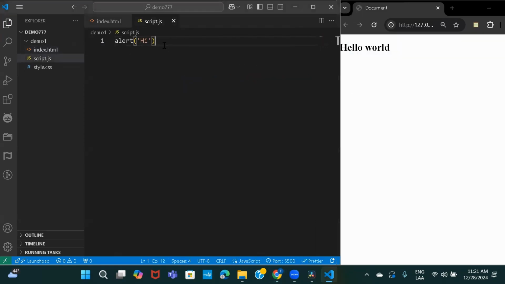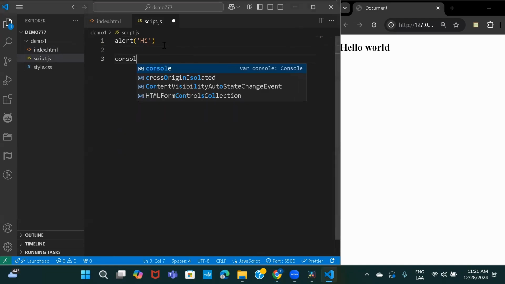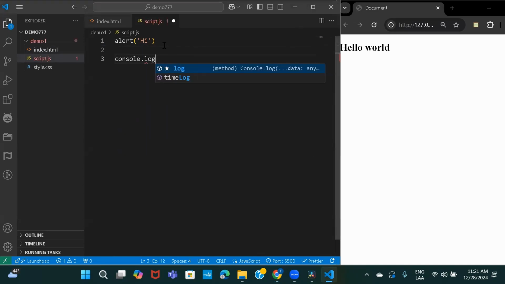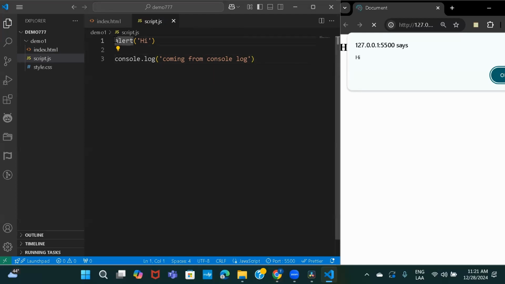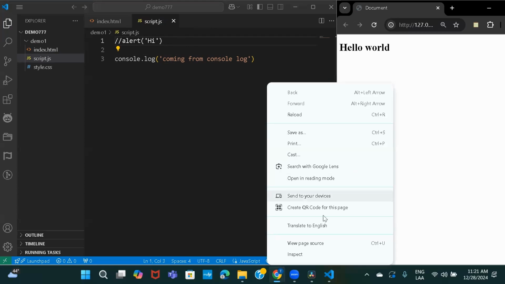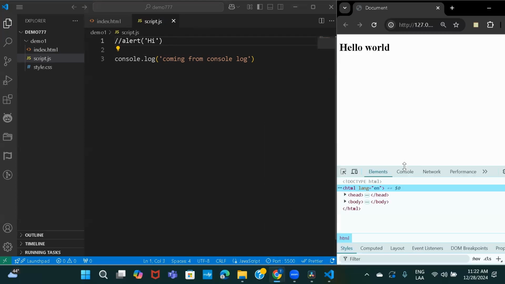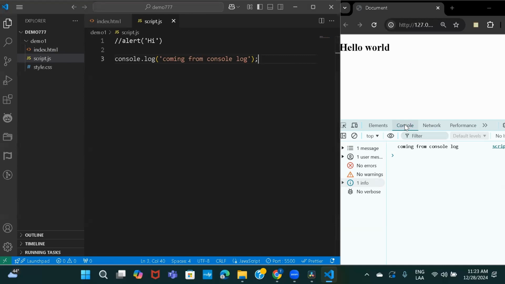And there's something else we can try. So to log anything in the console, here you can just type in "coming from console log" and just save it. And here, let's just remove the alert because it's popping up every time. So I'll just remove it. That's it. Now if I right click and inspect and go to console, under info, you can see that this is getting printed.